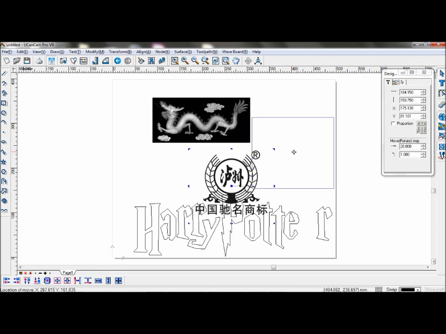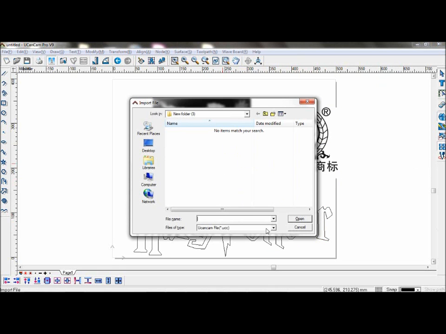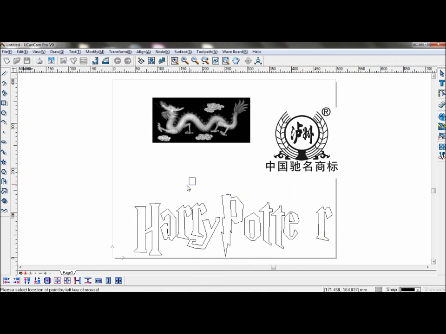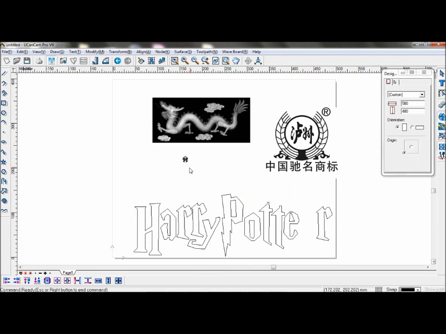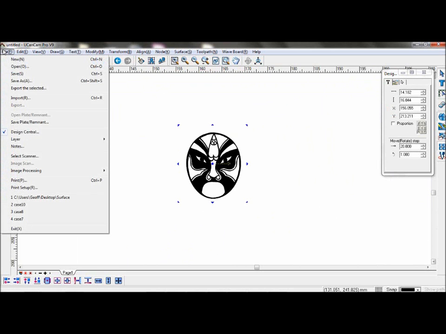For those that are not, press Ctrl R, which is the hotkey for importing a file. Press F6 to select the area to zoom in on. You can use image tracing. For image tracing, select the object you've just imported. Go to File, Image Processing, and Image Tracing.